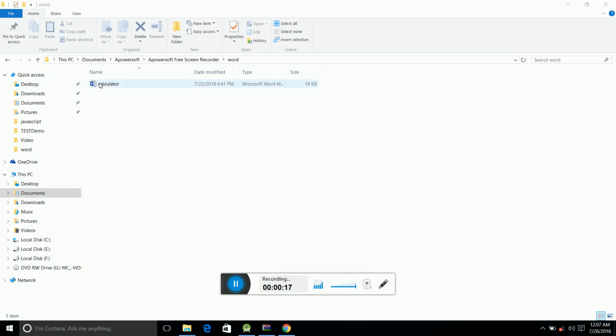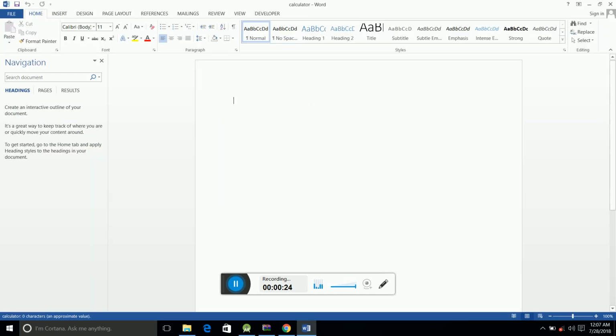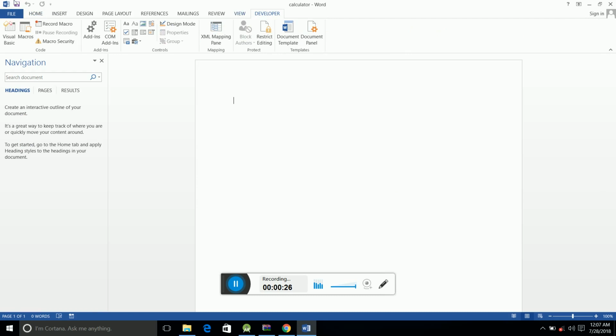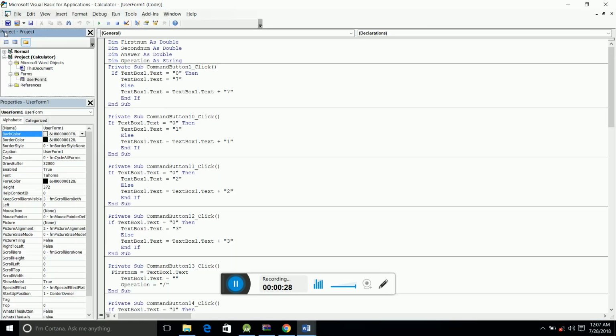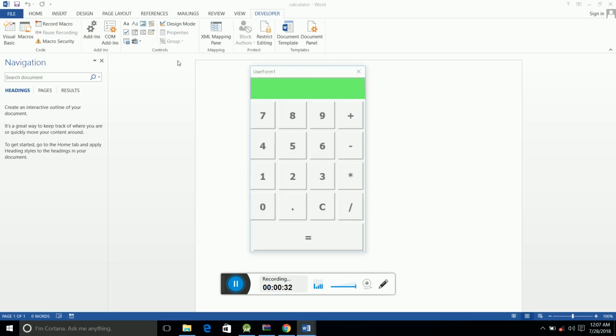I already have my calculator here in Microsoft Word. I'm just going to double click so that I can show you my project of what I've done. If I click on the developer tool and go to Visual Basic, I should always get my calculator here. If I go to run, that's it.